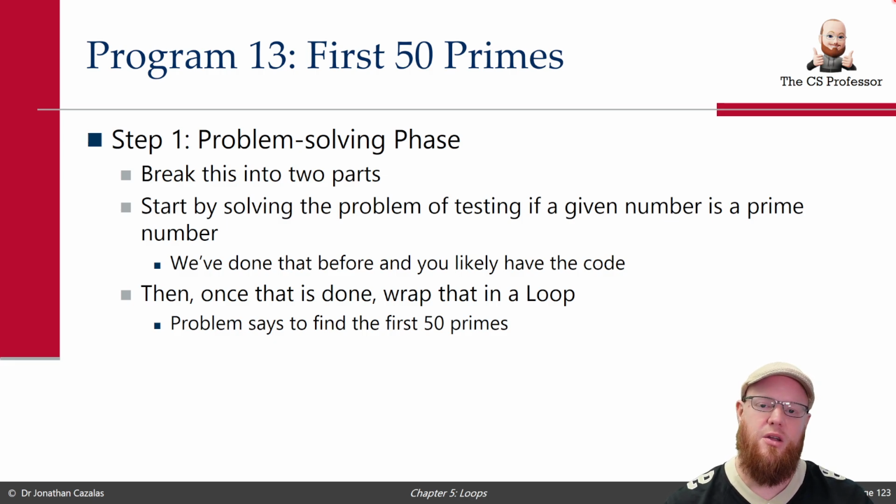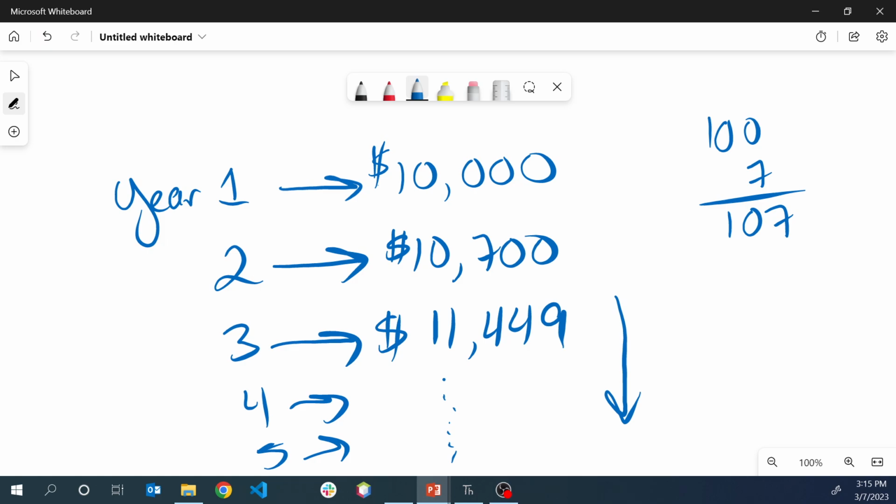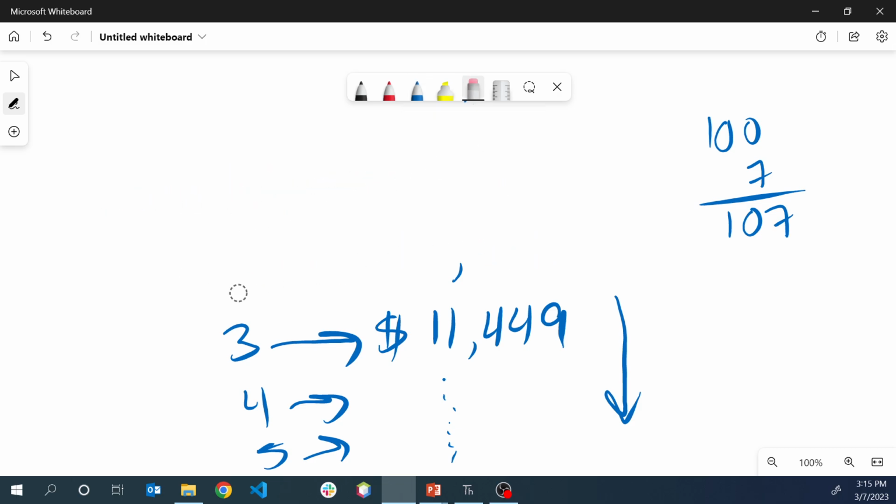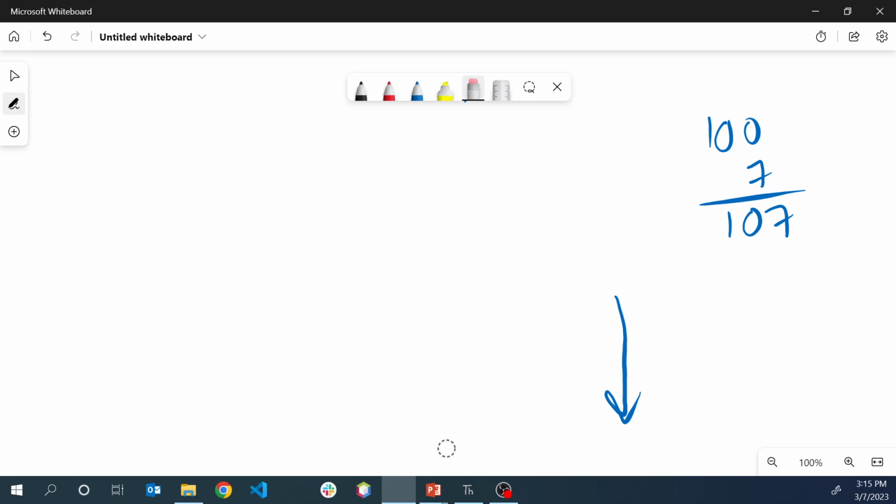So we need to check all of these numbers. Check 2, is it prime? Yes, it is. Check 3, is it prime? Yes, it is. Well, now we found 2. Check 4, is 4 a prime number? Nope, it's not. First of all, maybe I'm getting ahead here. What is a prime number? Coming back, hopefully we remember. A prime number is a number that is only divisible by 1 and itself.